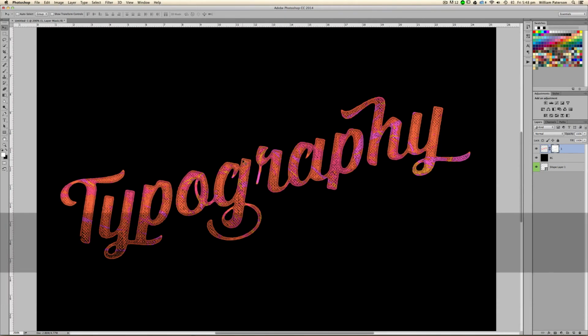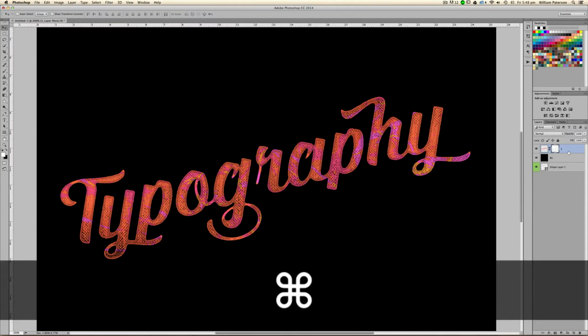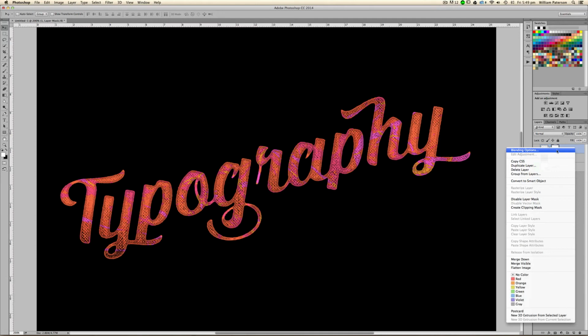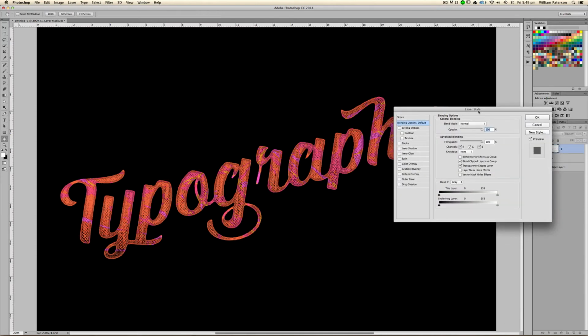Now the reason why we've got this line around here is because we feathered it, and this is what makes it look really nice. From this you can go ahead and press Command B, or sorry, go to your blending options by right clicking on the layer and choosing blending options. Command B doesn't work on everyone's computer.